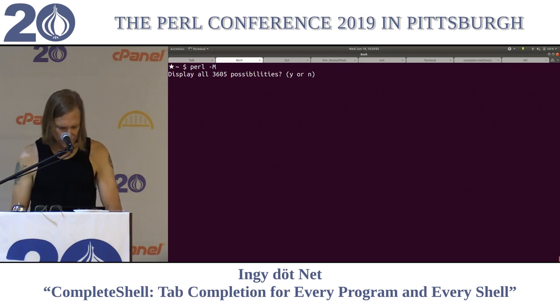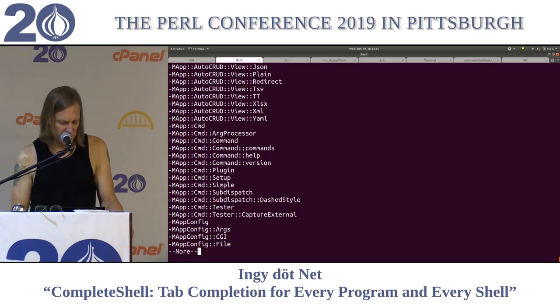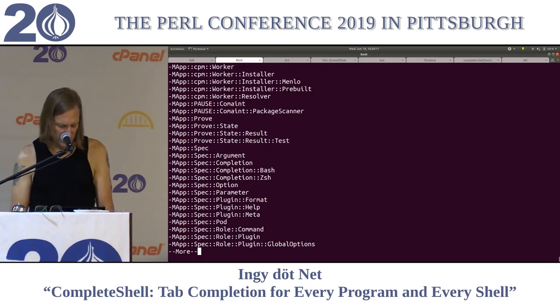So let's see. Say yes. Okay, and now I have this pager. It says more at the bottom, but it's not actually more. It's the readline pager built into bash, and it absolutely sucks. It only goes forward, or you can quit it. That's all you can do. You can spacebar forward or Q to quit.